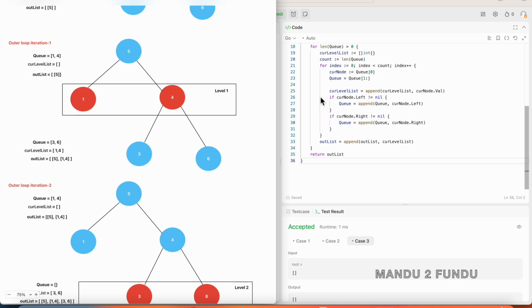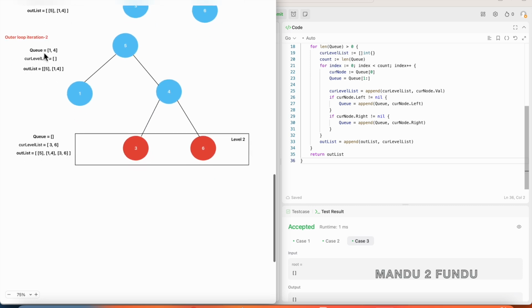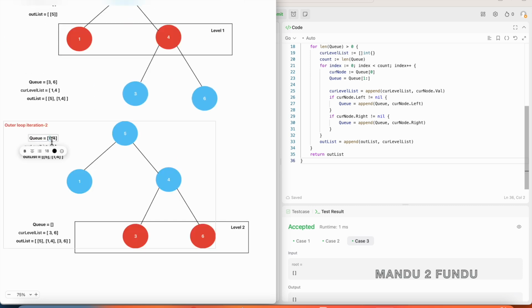Then when we come out of this inner loop we add that level 1 nodes to the out list. So that's why at the end of iteration 1 we have 2 lists inside the out list. One is 5 and the other list has 1, 4. So in iteration 2 we have the queue elements 3 and 6.